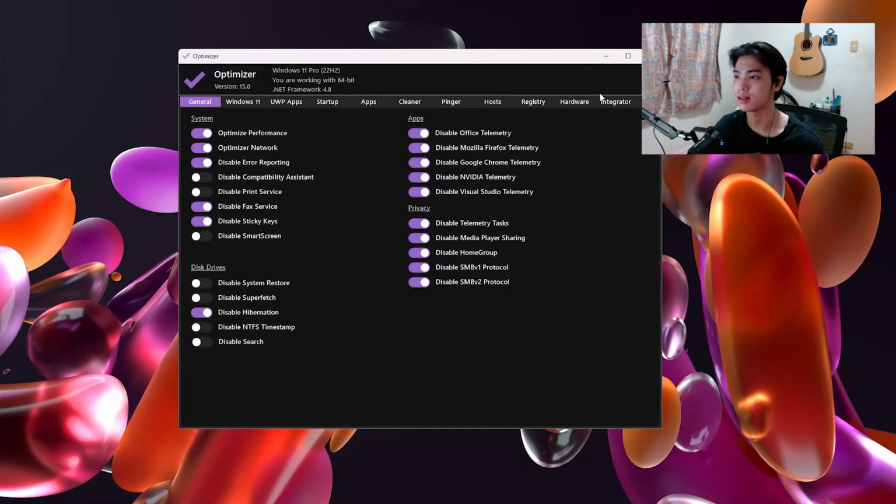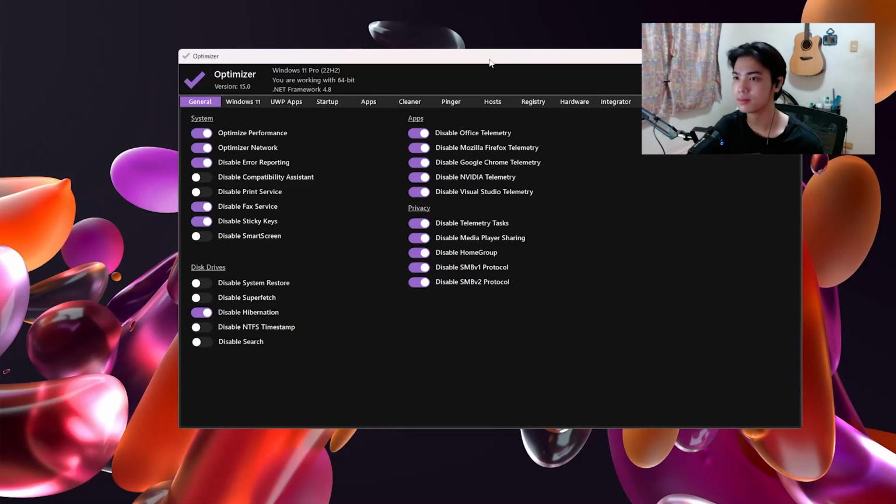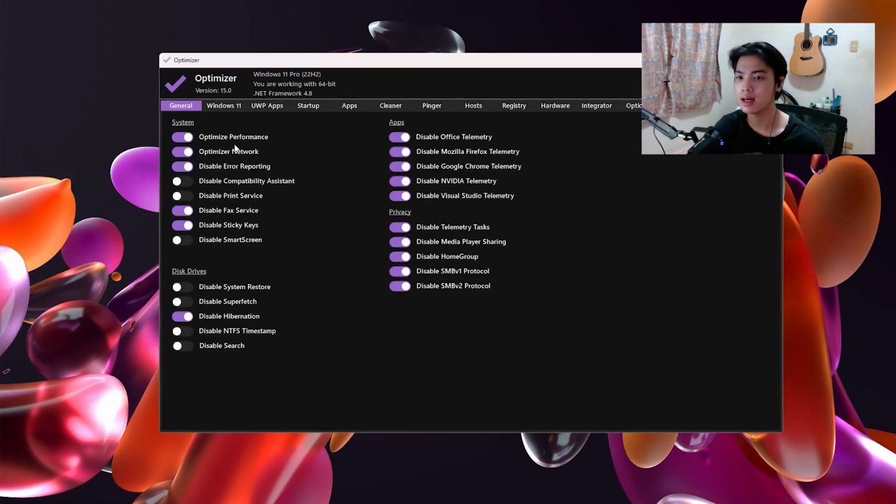As you can see, there are a lot of options right here. Let's do this one. Of course, we want to enable optimized performance, optimized network, disable error reporting, at least for me, that's not what we use. Everything that is enabled, I use. So basically telemetry, I don't want any of those. Disable all of that, disable all the privacy stuff.